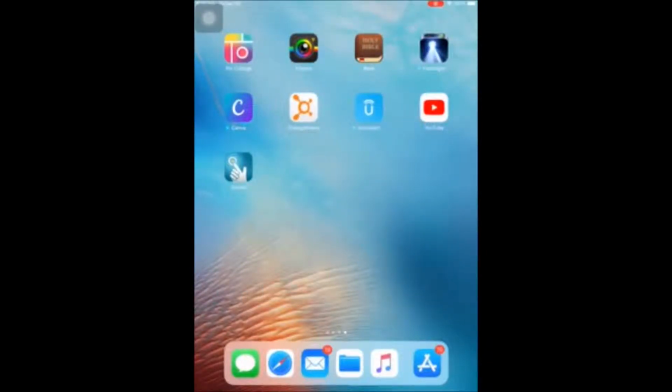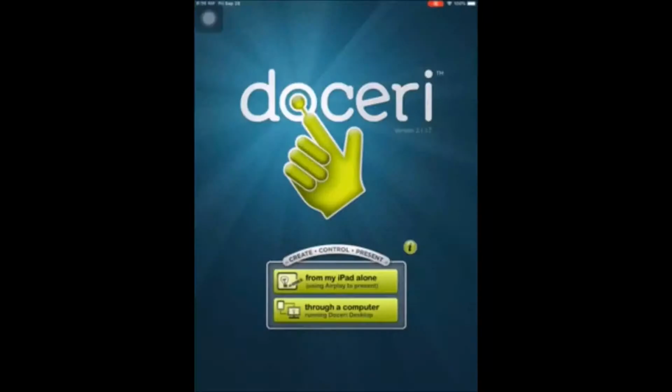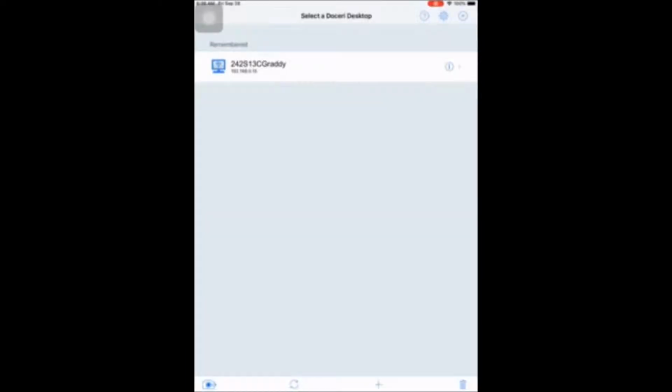So mine is down here. It's the very last icon. It's the latest thing that I had downloaded. So you are going to click to open up Doceri. So once Doceri opens up, it's going to give you a face that looks like this. So there's two options to start with. There's from my iPad alone, and then there's through the computer. We want to click the option that's through the computer because we're going to hook this up to our computer. So we're going to click through computer.